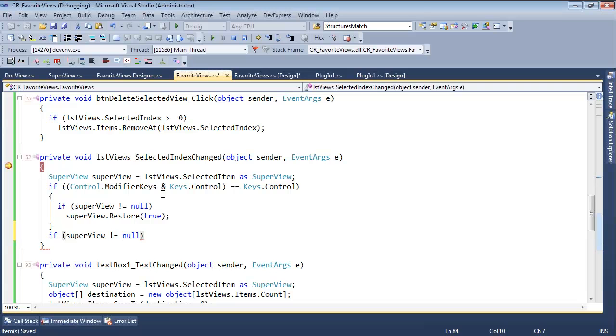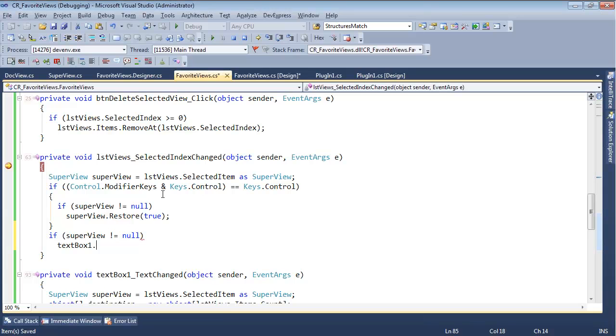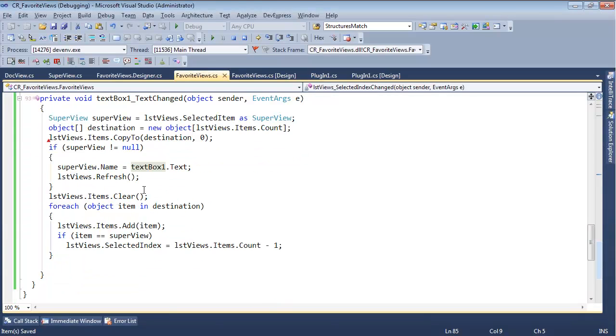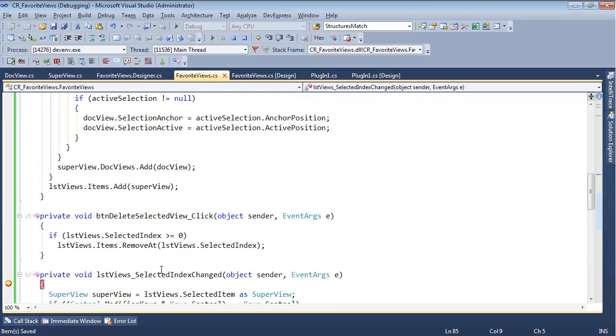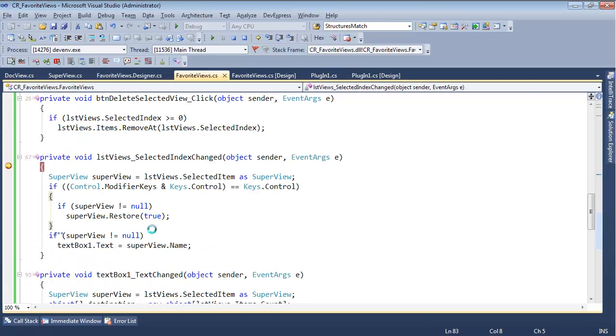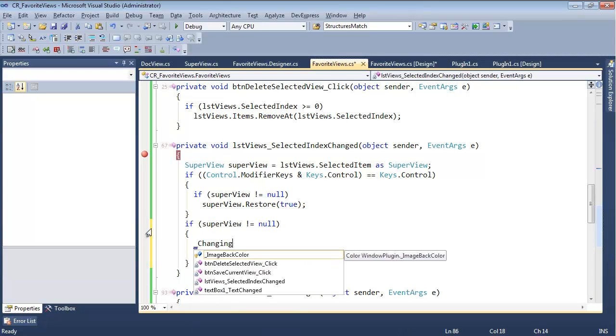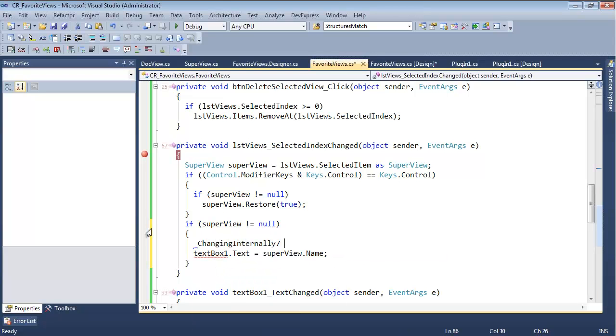Okay, so SuperView is not equal to null. Then what we want to do is say textbox1.text equals SuperView.name. Oh, shoot, I didn't rename it. And the other thing, that's going to trigger a text change, which is going to be a little ugly. So let me just kill it for a second. What I want to do is something like this: I want to say changingInternally equals true. I needed to add a field, so that's why I had to kill it.